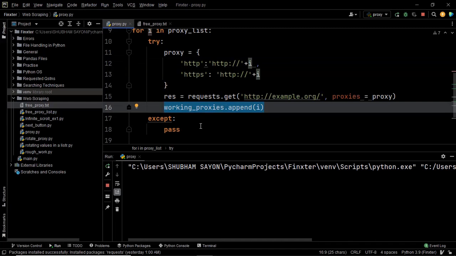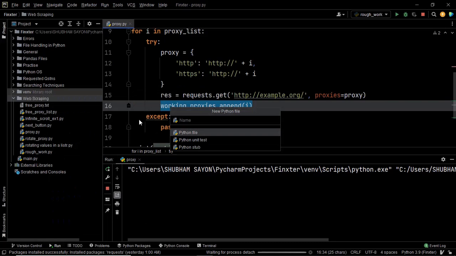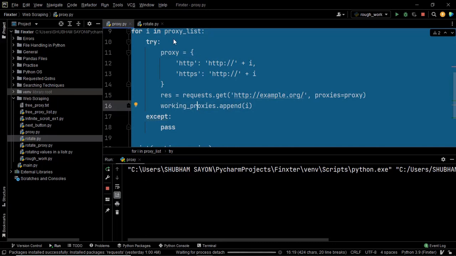So this is nothing but a simple script that I showed, which you can use to filter out those proxies which are working. Since those are free proxies, most of them will not work, but the ones that are working will help us to send a GET request and also help us to hide our IP. And we can hide our IP in a way that we can rotate those IPs one by one. So as I said, for the time being, I'll allow this code to run and then I'll create a new Python file and name it rotate. And within this, I'm going to copy this piece of code and paste it.